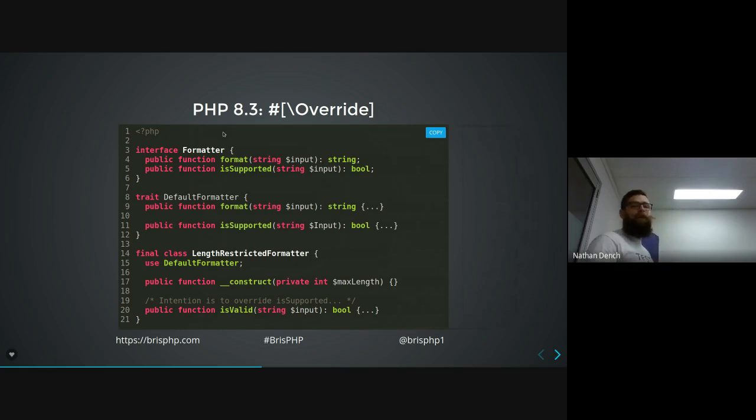Like in this case, we have an interface. It's got a method called isSupported. We've got our class down here and we wanted to implement that interface. But we use a trait to give us a default implementation of that method. For this particular implementation, we want to override the method, but we've typoed it and called it isValid because we didn't look at the interface and realize it's actually isSupported. So this method never gets called in production because everything's calling isSupported on the interface. And you've got this method here that does nothing because no one's ever calling it. And you've got no way of stopping that.